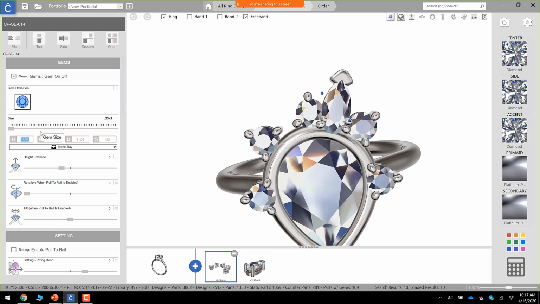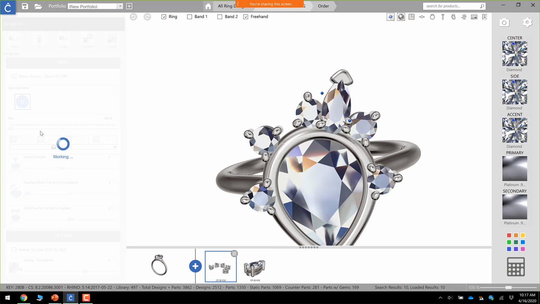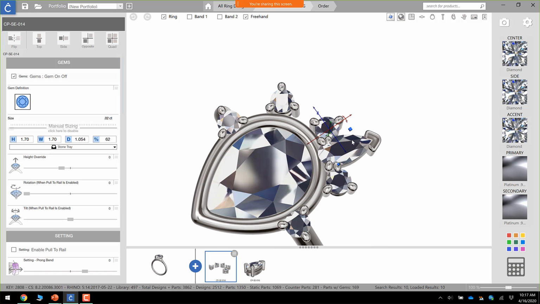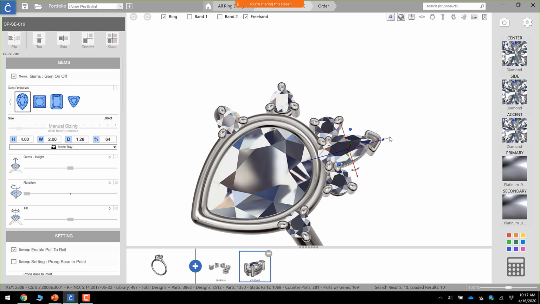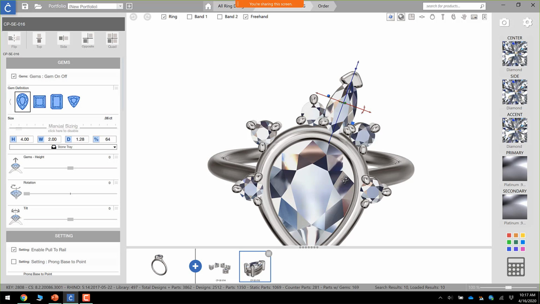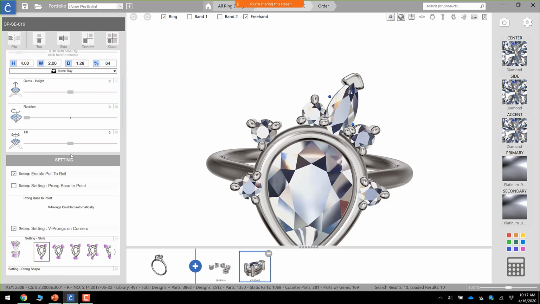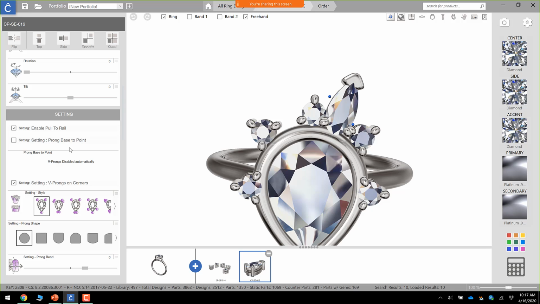They're round stones, so we can go back and do 1.7s in there rather than 2 millimeters. And that helps a little bit. Or again, we can adjust the stone size of this, or we can change the placement. So it just all depends on what we want to do. Obviously, if we're working with our customer and they have specific stone sizes that they want to use, then we can change that as well.